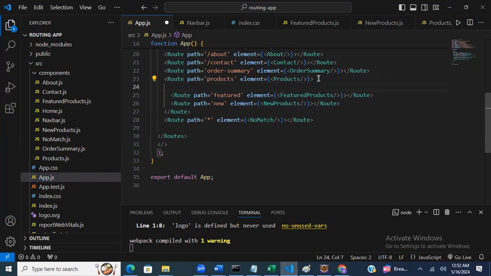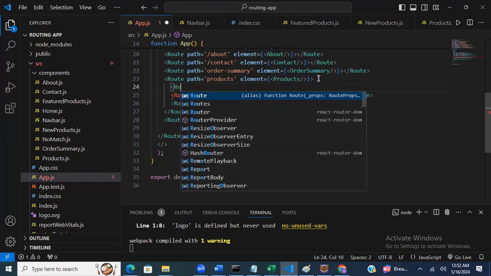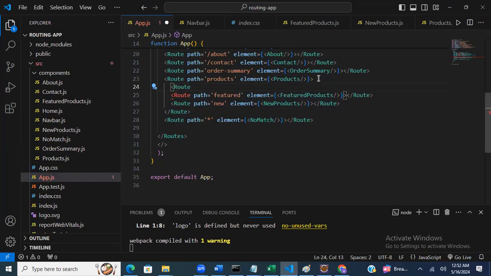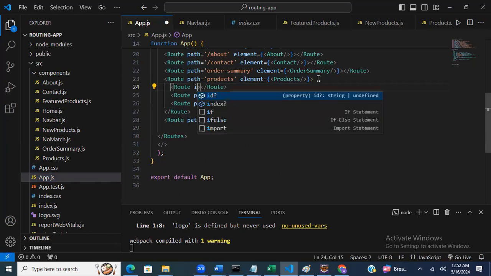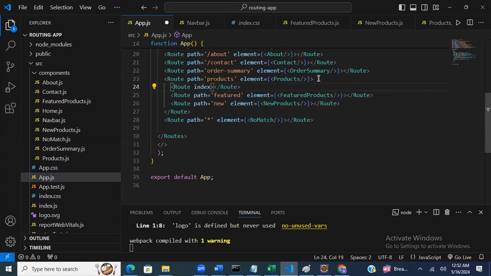If you want to render a child route using the path of the parent route, then you can define one child route, and in this child route, there is no need to specify the path prop. Instead of specifying the path prop, you can specify the index prop. So it means a child route with no path. This is a child route with no path.